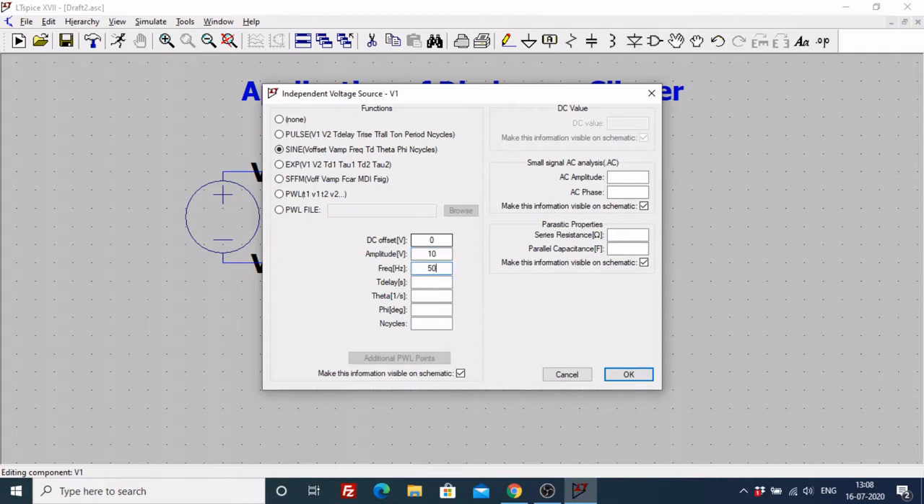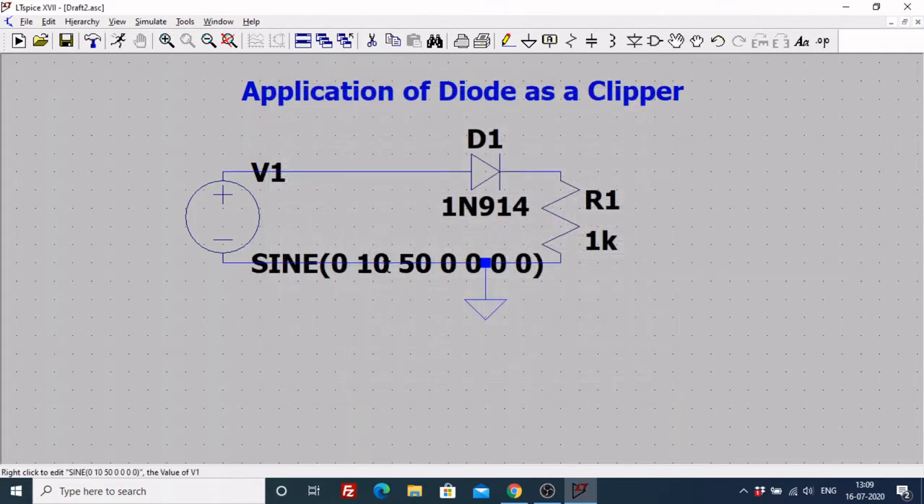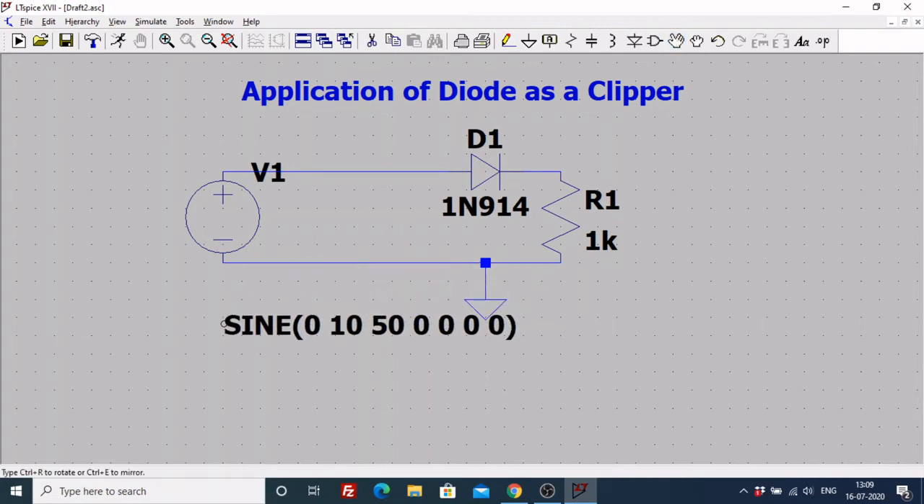Frequency, say I enter as 50 Hertz. For now, all these other components I will be entering the value as 0. So time delay of 0, theta 0, phi 0, and n cycles of 0. And I click OK. As soon as I click OK, you can see that this kind of a statement has appeared over here. So you go to move, click on this statement and get it to a position below your circuit. So now you've got a sine wave of 10 volts peak voltage and 50 Hertz frequency.